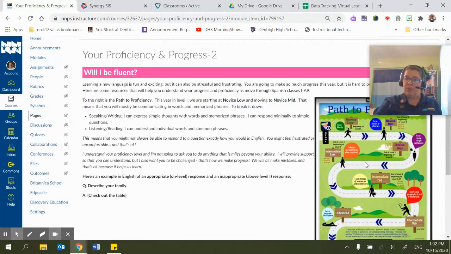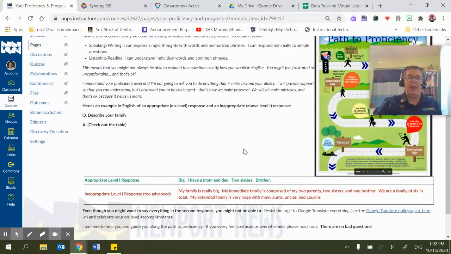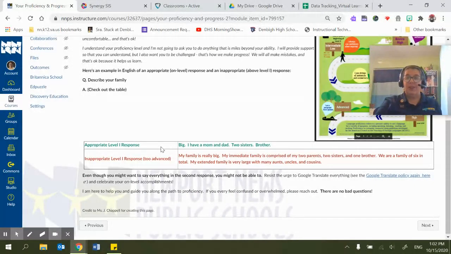So you've got a little picture about your path to proficiency, and here's a sample. It's okay in level 1 to say, "Big, I have mom, 2 sisters." That's normal. I do not expect you to say a big, long sentence like this.